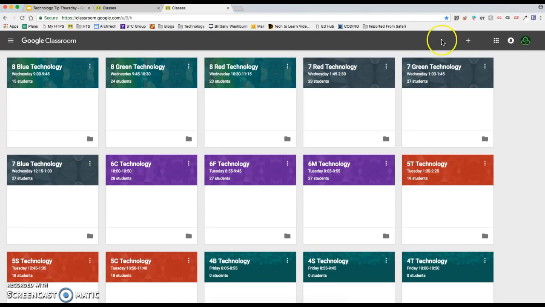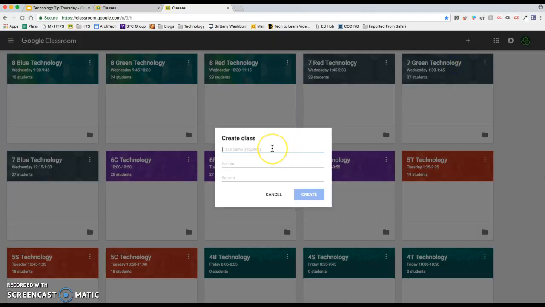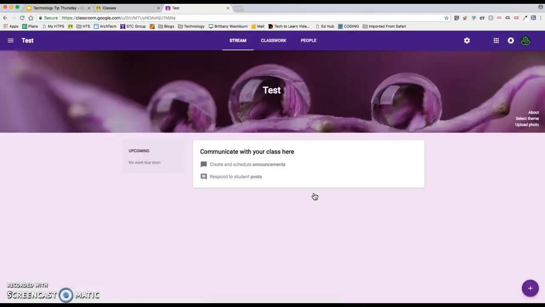But what you will do if you want to create a class is click the plus sign and then click create a class. There you can give it a name. You can add a section or a subject. That's totally optional and up to you. And then click create. And once you create it, it will take you to the stream of the class page.